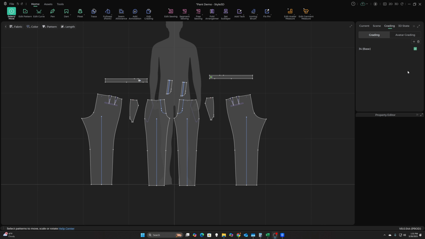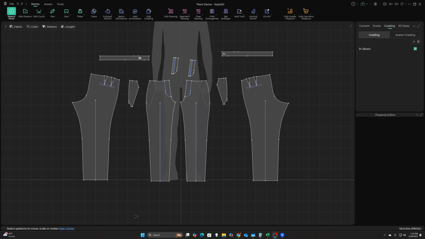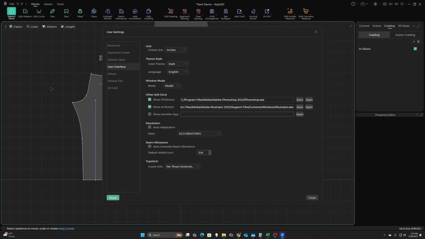In this video, we're going to have a quick look at the new seam allowance functions in Style3D. So let's jump in. First thing we need to do is go over to user settings and go to user interface and set the default width of the seam allowance. I've set mine to 0.9 centimeters. I usually work with 3/8 of an inch, which is around 0.9 centimeters.